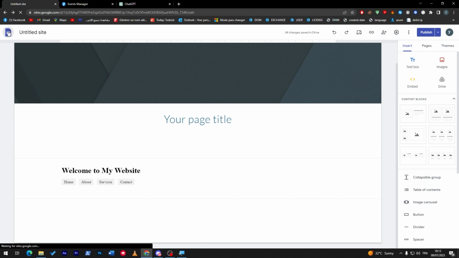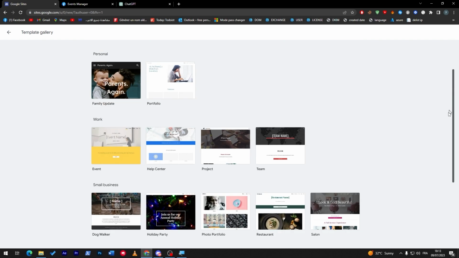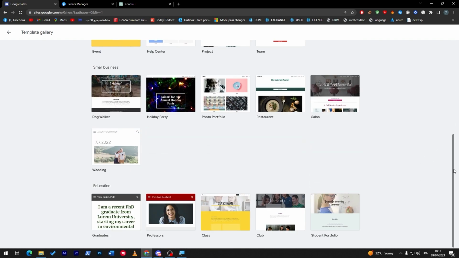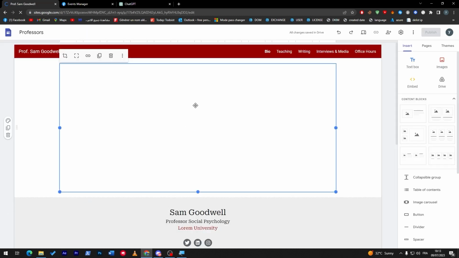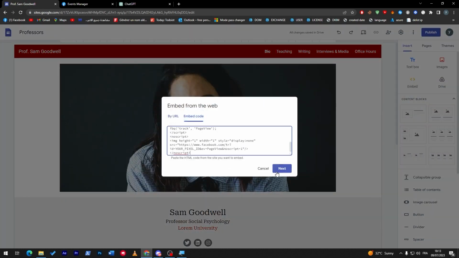The same thing goes for any other page, guys. So the same method, you would use it on any other template gallery. You don't really have to worry about it. For example, here, this professor's template, I'm going to click on it. And then I'm going to drag this embed code here, paste it.